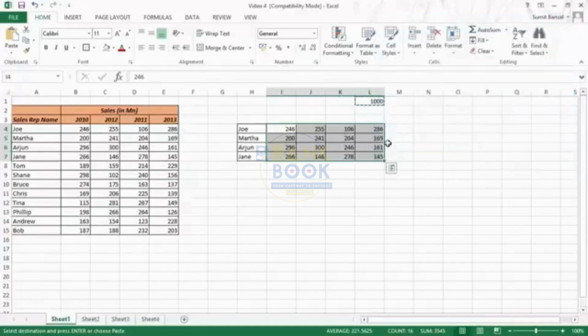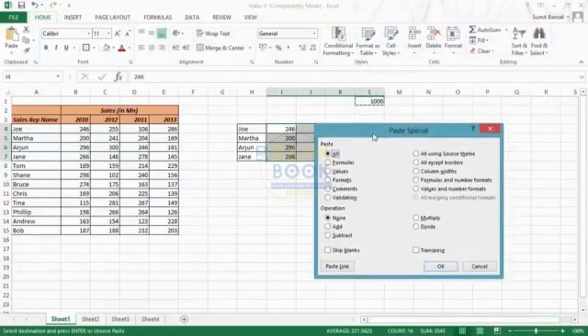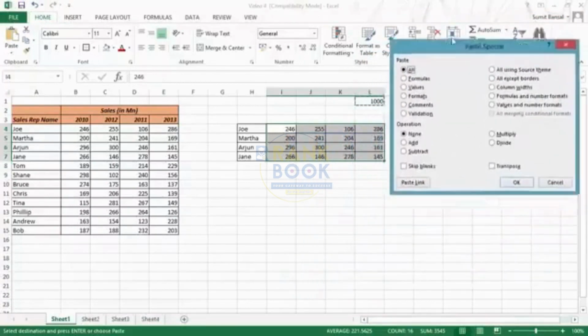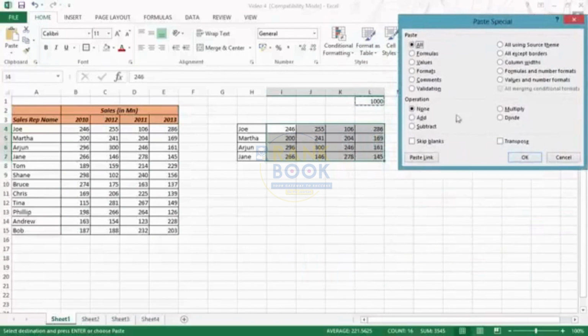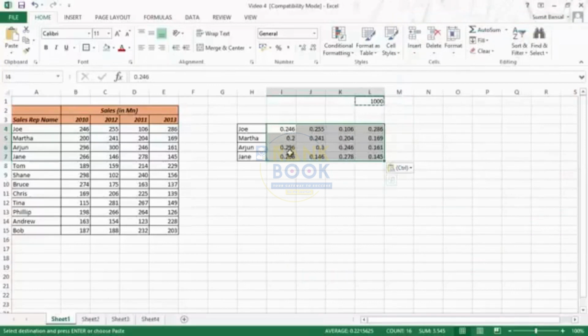Another keyboard shortcut is Alt ES. This is a 2003 shortcut and I use this shortcut all the time, Alt ES. And here you choose divide, and when you click OK, you can see that all these numbers have been divided and now these values are in billions. So this is a very good way to multiply or divide a number, and this does not use any formula. It is a simple paste special trick, but this is mighty useful. Let me delete everything.